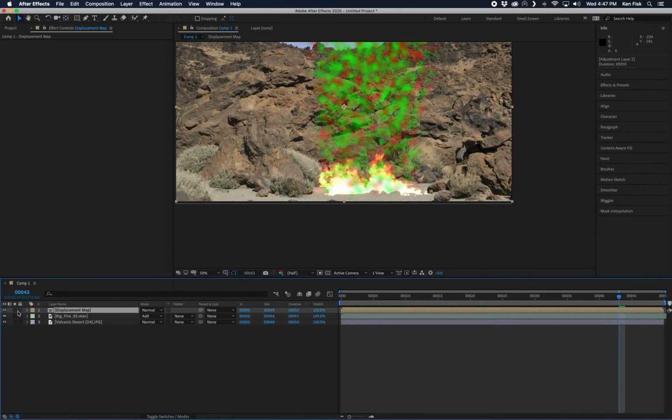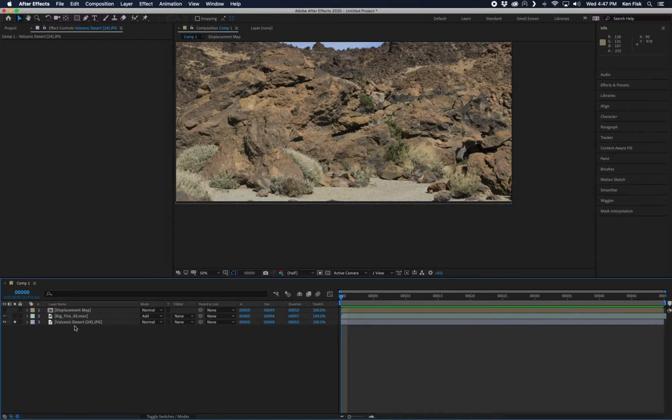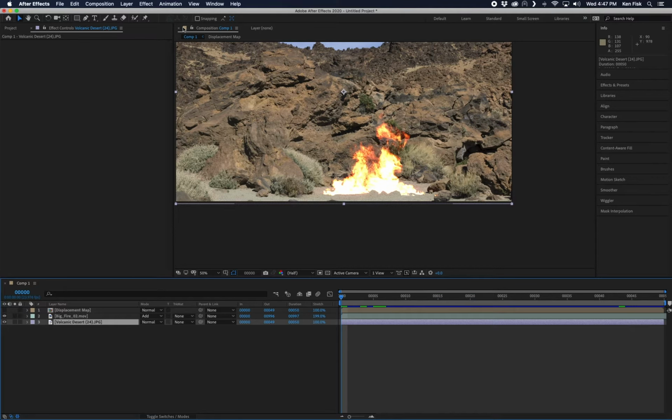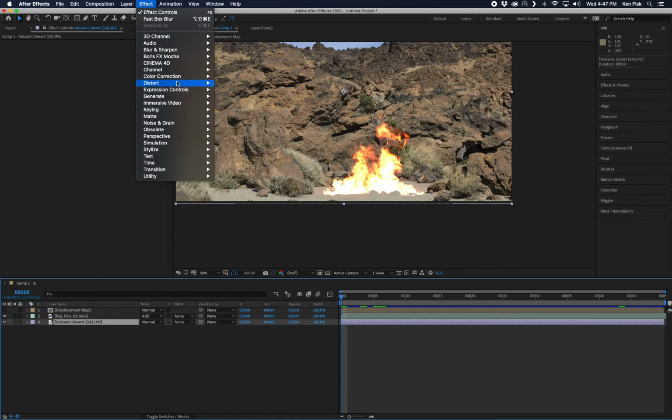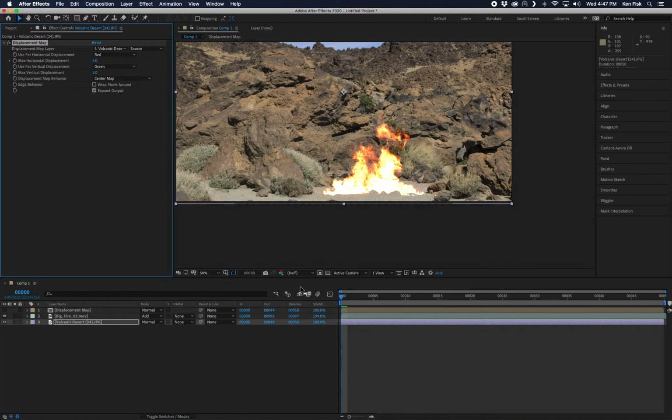So now we're back here, and we don't really need to have this on. We don't need to see it at all. Again, keep in mind it's going to be probably too high for this, but that's okay. So then on our background layer, I'm going to add effects, distort, and I'm going to do displacement map. And then I'm going to change our map to the displacement map that we created. Okay.